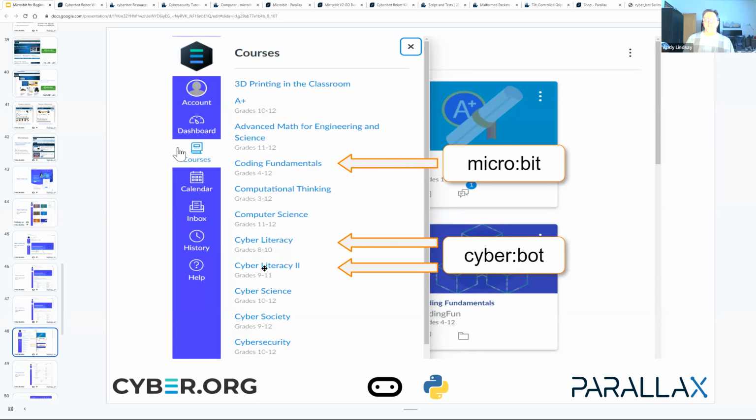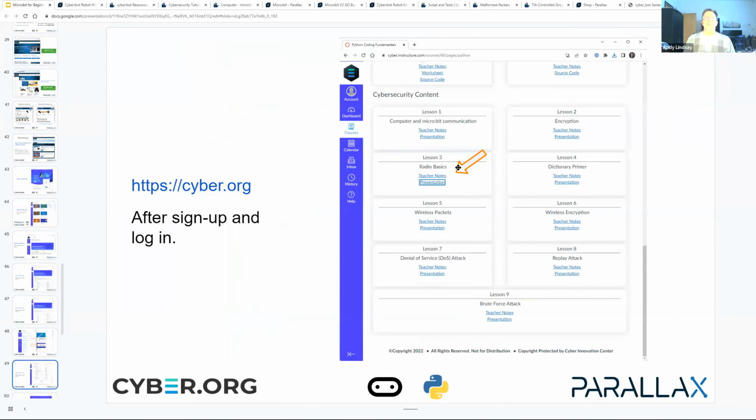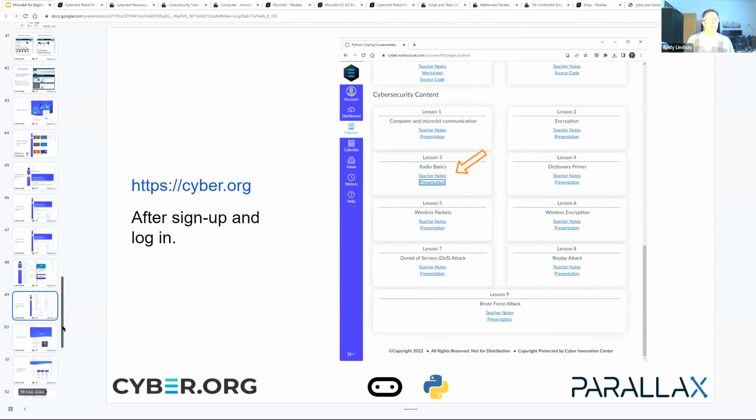And then cyber literacy 1 and 2 is cyber.org's treatment, their teacher resources for the cyberbot, as opposed to our student resources with a little bit of assessment material. They instead have slideshows and then slideshow scripts. So taking a look at the example back in coding fundamentals, the microbit only one, I scrolled down a little bit. In fact, I scrolled to the end because they appended the coding basics with some cybersecurity content.